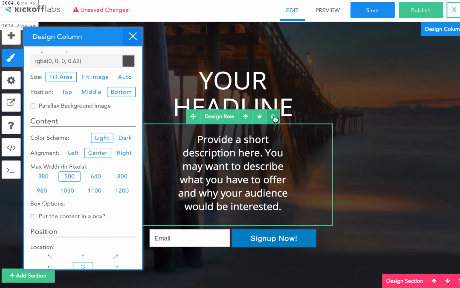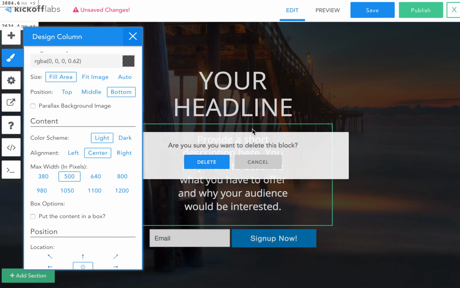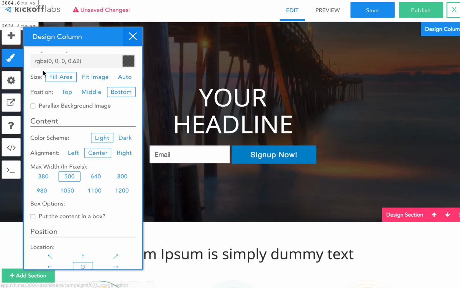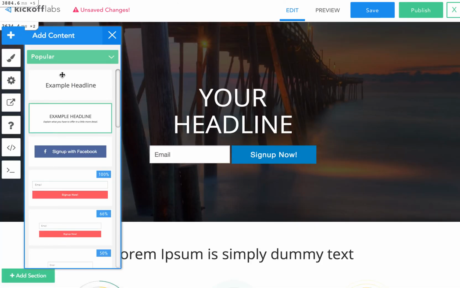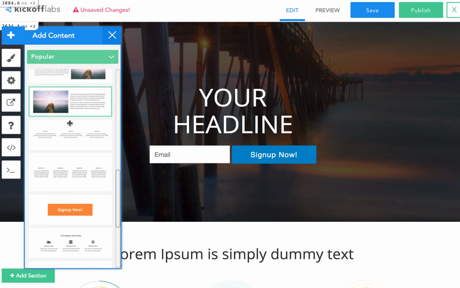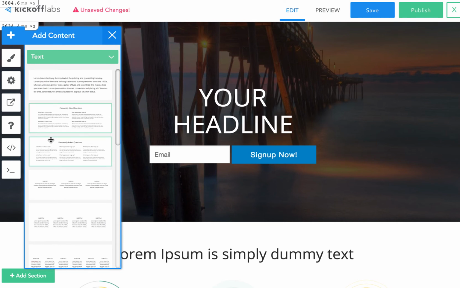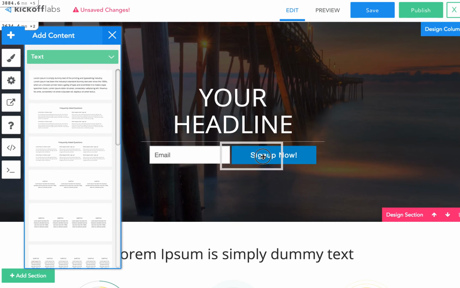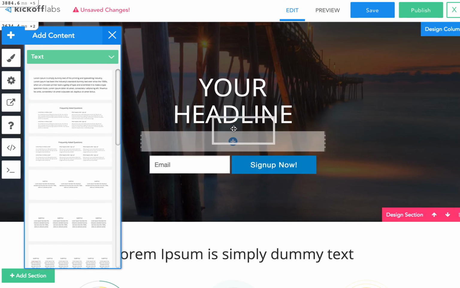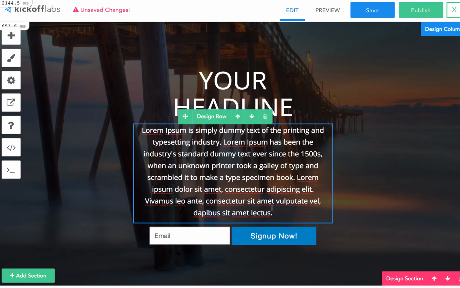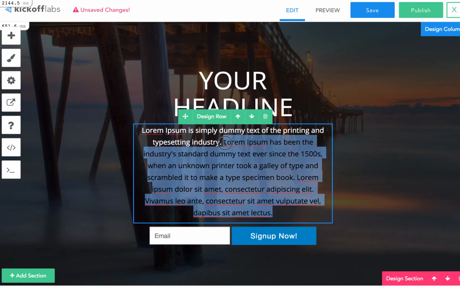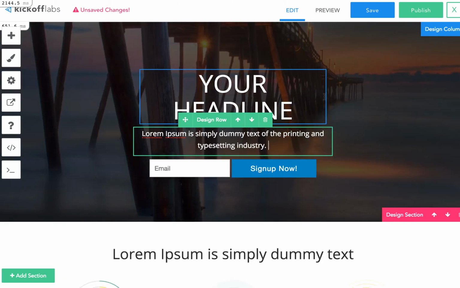I don't like this text section here, so I'm going to delete this one, but I'm going to add a new piece of text from this area here. Pick a text piece, and I'm just going to drop this in here. But it's a lot of text here, so I'm just going to cut some of this text. I just wanted a sentence after the headline in this area here.